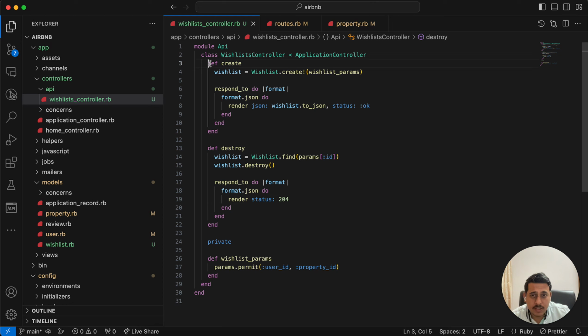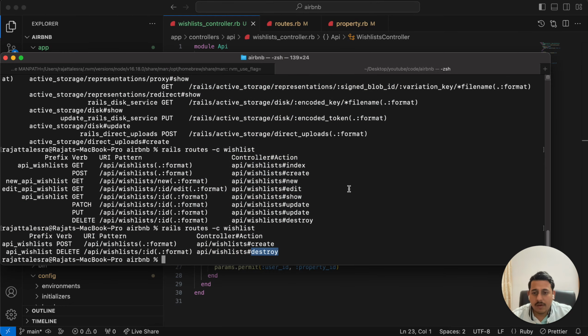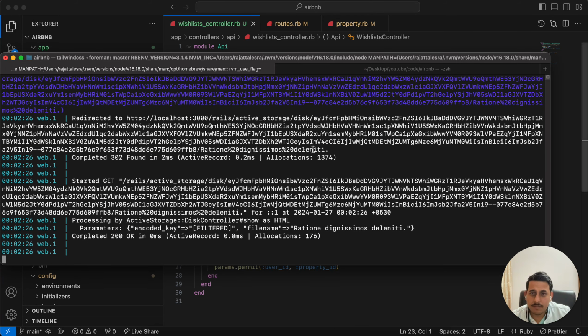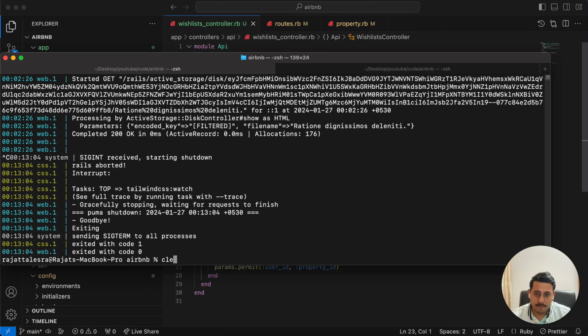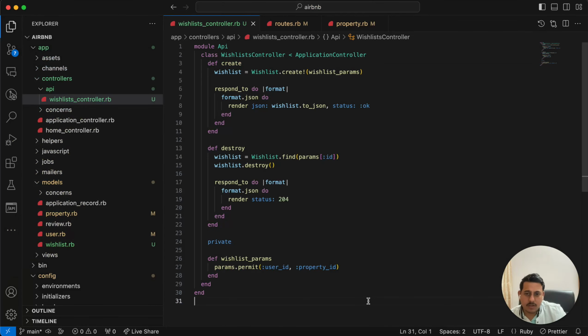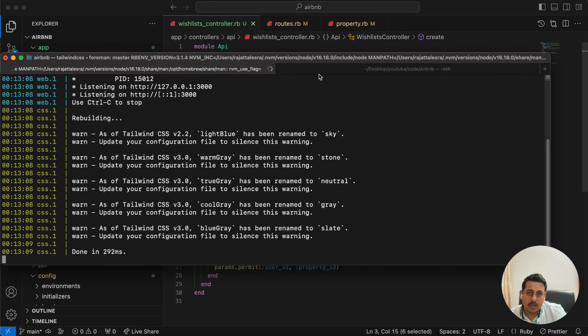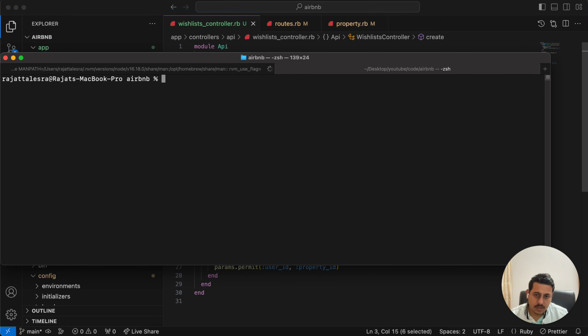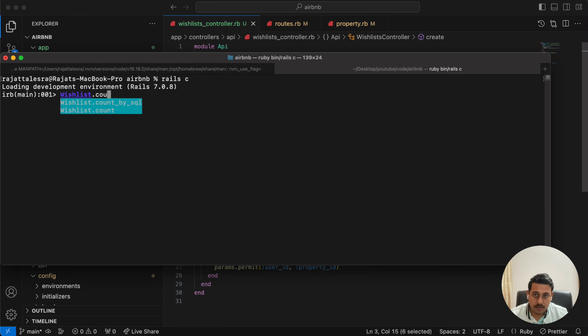So I hope this is clear why we have used create and destroy. And we do have our get status. Bin slash dev. Let's try it out if it works. Let's try create. So for that, first I'll open Rails C. Let's go to our wishlist and see how many entries we have. We have 0 entries right now.